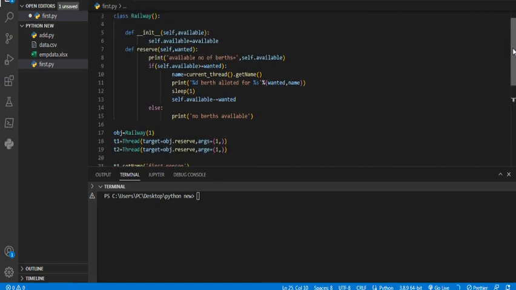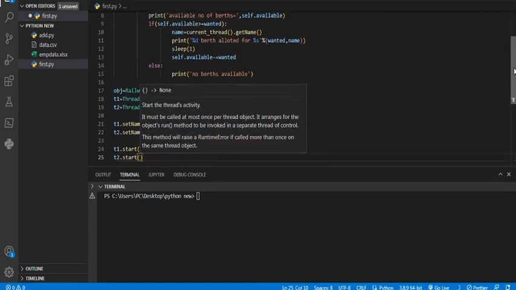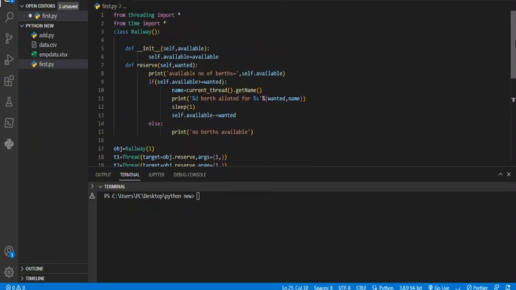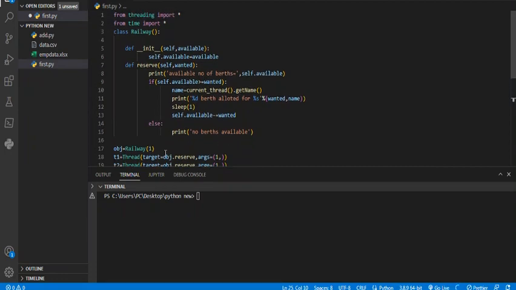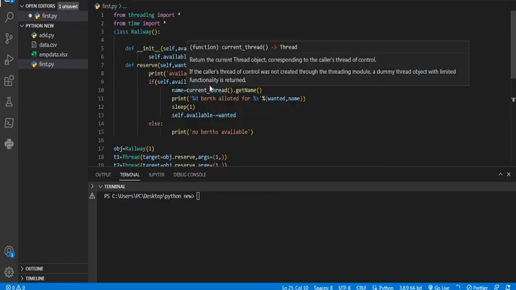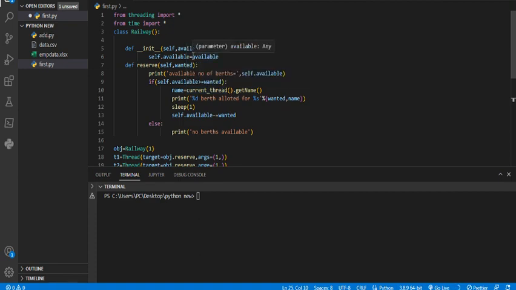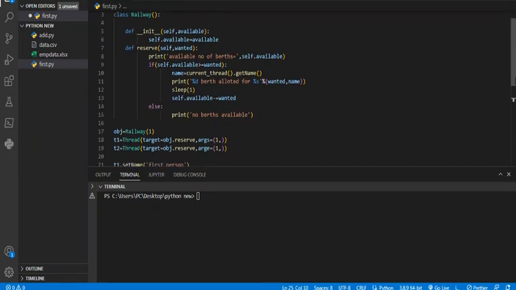Okay, so for thread synchronization we are using this program, but it will not achieve thread synchronization. It is just an example, because we are passing one argument to this constructor, one available. Available equal to 1 here, and we are passing one argument to this method, wanted. The first person wanted one berth. The first person will book the ticket, the second person will book the ticket, and one berth is available. We'll see how the output executes now.